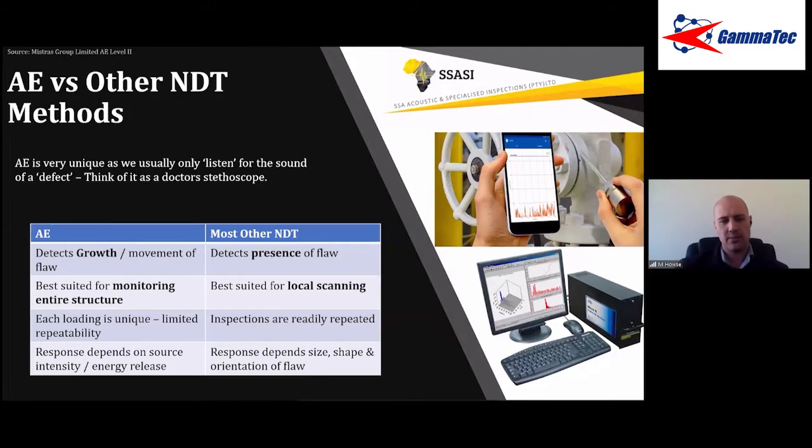Now, how does acoustic emission compare to other NDT methods? And this is a very big point, because it's not very conventional in the form that we don't put any energy into the inspection. We just listen. So think of it as a doctor's stethoscope here, where we're simply listening to something happening, like a crack. So acoustic emission will only detect a crack if it's growing. If the crack is there and is laying dormant, you're not stressing it, you won't detect anything. Whereas other NDT methods, you'll actually see the geometric flaw.